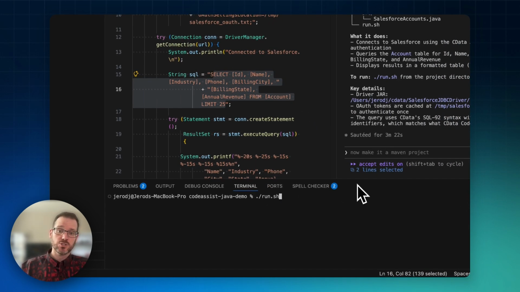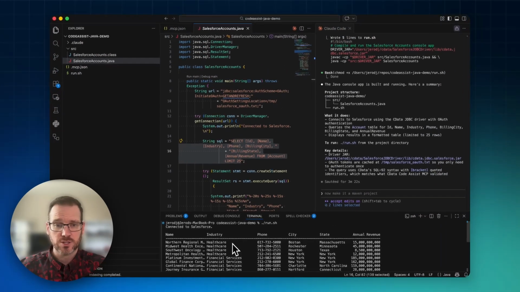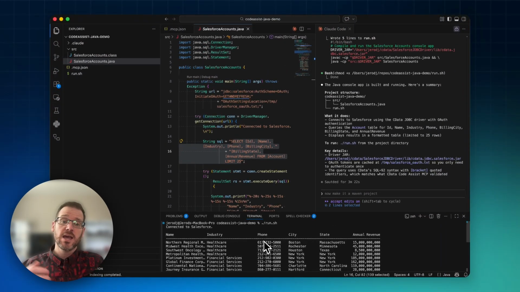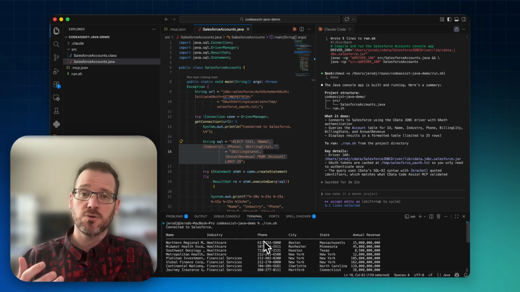So I should be able to just do run.sh. It's connecting to Salesforce, so it's already authenticated, and it's at this point that it is pulling the account names, industries, phone numbers, and other information from my Salesforce accounts. And it was able to do all of this in just a few minutes, self-correcting, thanks to its understanding of how CData drivers work using the Code Assist MCP.